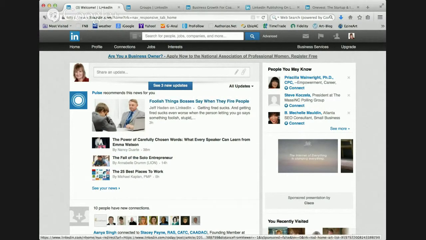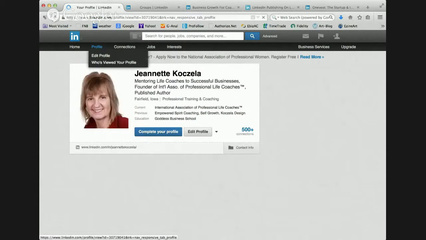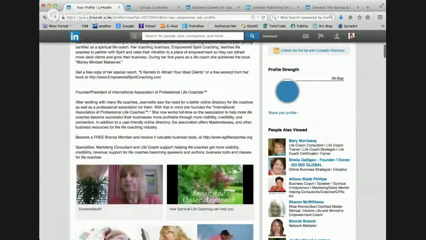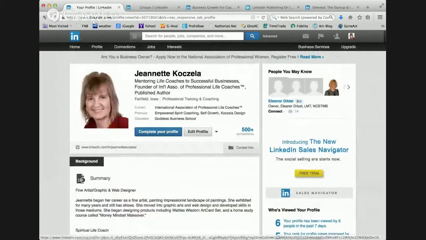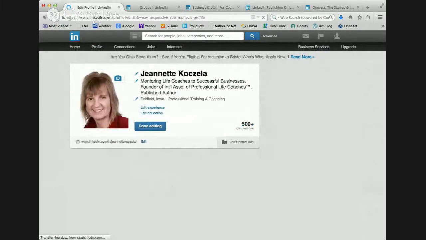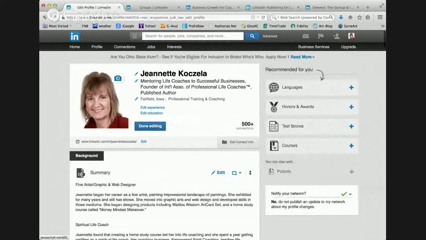So this is my home page, and I'm going to show you how to edit your profile. If you click on this scroll down menu and just click on profile, you're going to see what everybody else sees when they go to your page. But if you click on edit, then you'll see that there are these little edit pencils for every area. So we're going to go through some of these.